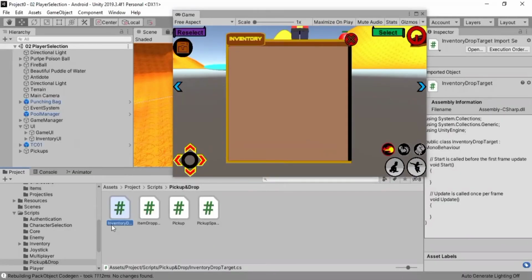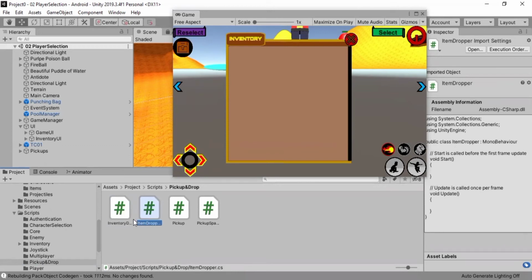For dropping the items into the scene, I have just renamed the folder where we had pickups into pickup and drop, and we are going to have the scripts for dropping the items in this folder. We are basically going to use two scripts: inventory drop target and inventory item dropper.